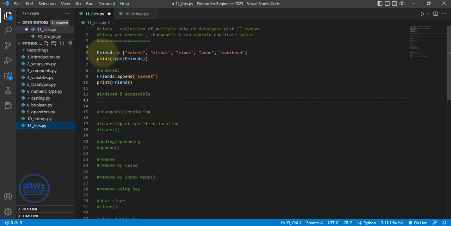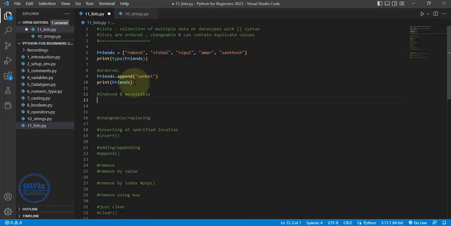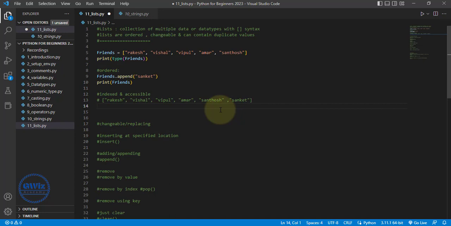So let's take this as an example. If this is a friends list, and right now I have Sanket also added into this list, let's just take it as an example. Inside comments, I'll write it so that it is very clear for you. So right now we also have a new name, right? We have just added a new name called Sanket. So I'll add this name as well. Just for your visualization, I'll create a chart here.